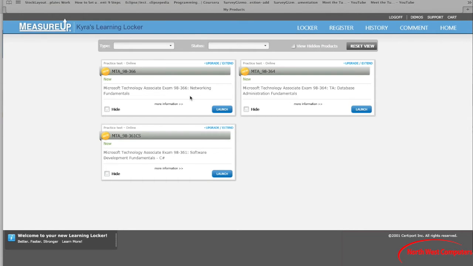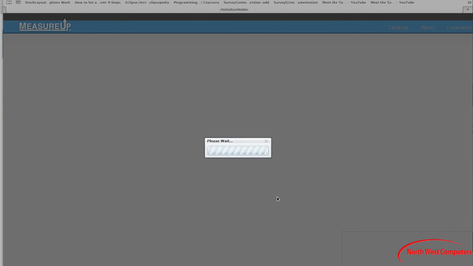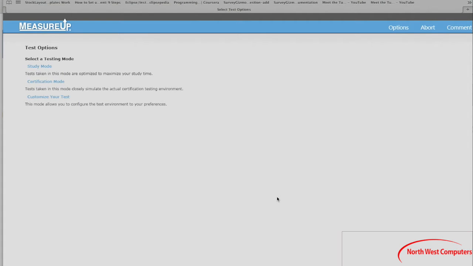I have set up a networking fundamentals one, one for software, and this new one for databases. These are test exams meant to replicate the situation where you actually go in to do your MTA exams. If I go into launch, again, Silverlight working depends on how fast your PC is and how fast your broadband is.